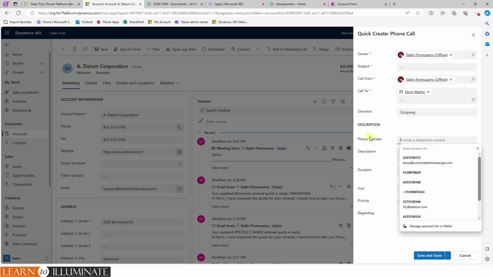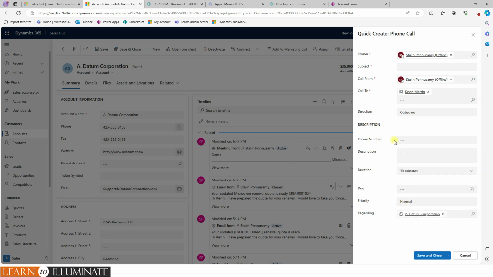Now we can add a phone number and some other information specific to that phone call. Again, there are a lot of other use cases, and this phone call activity gives us a complete customer relationship view.